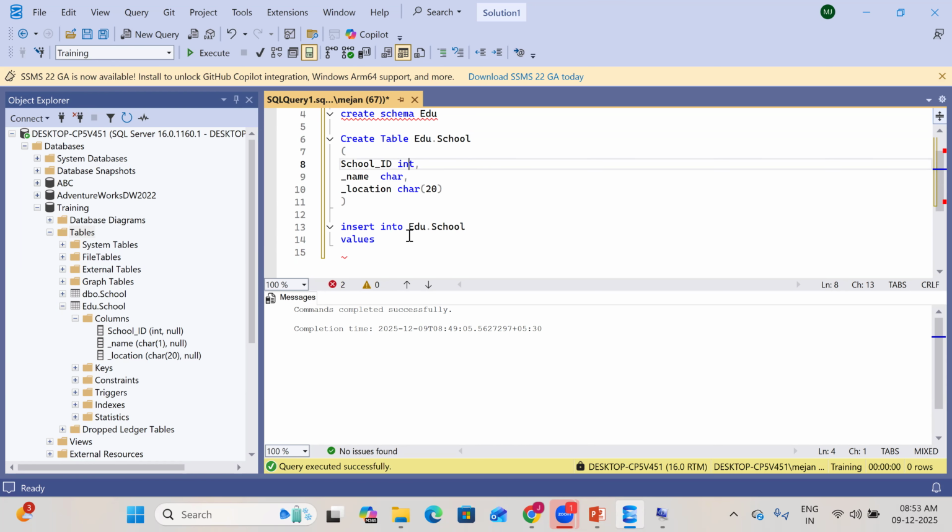Like how I define the table, while giving values to the table, the same way I need to recall: insert into, on which table, the table name, and what you are going to insert, values. Then how do you insert? As I have three columns, I need to pass three values for each and every row. As the first column is ID, I'll pass the value ID. Since it is an integer, it allows only numbers. Then the name, the school name, just consider A.